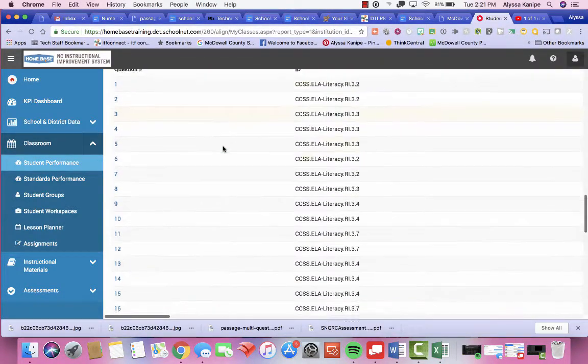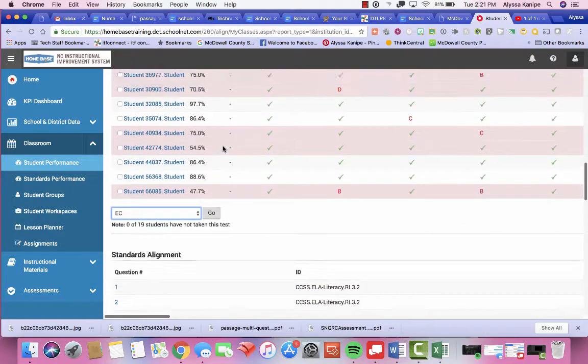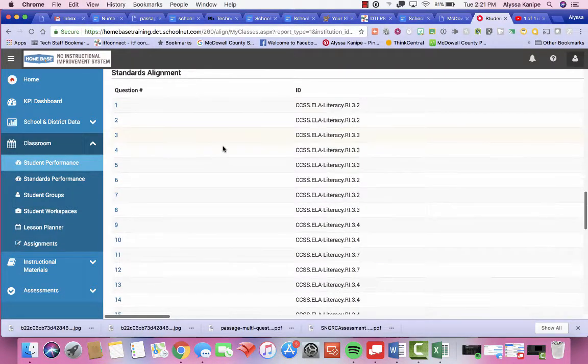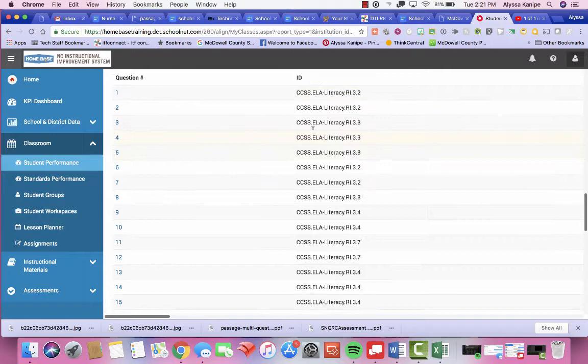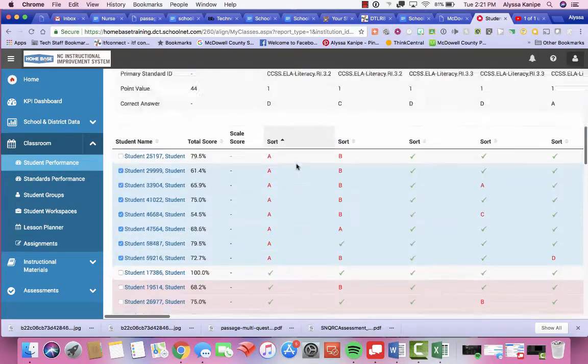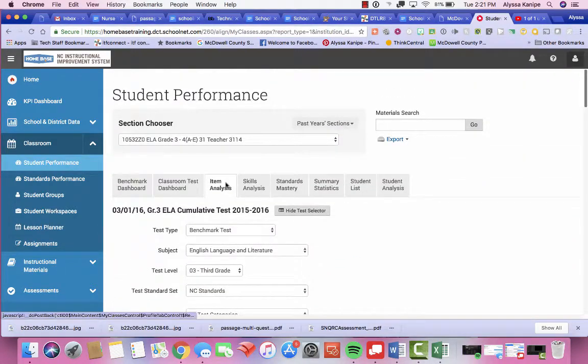You'll also notice that if I scroll down a little bit, I'm on the item analysis again, still there. At the bottom, it has the standards alignment for each question if you need to see it this way. It's just another way to see it. So question 1, is that standard? Question 2, is that standard? So you can see it this way. Okay? That is the item analysis.